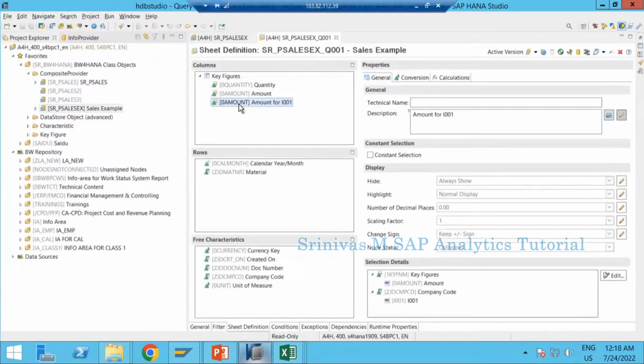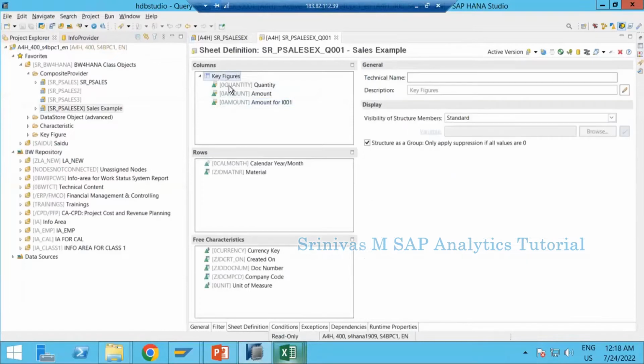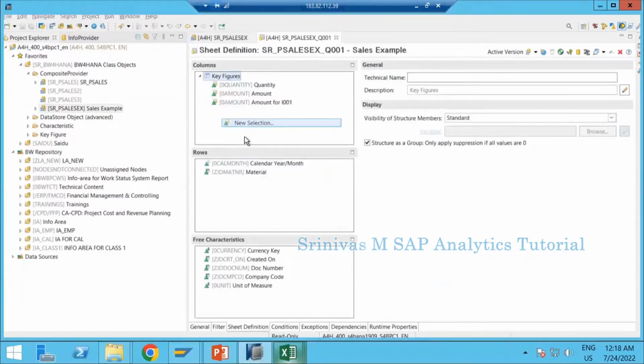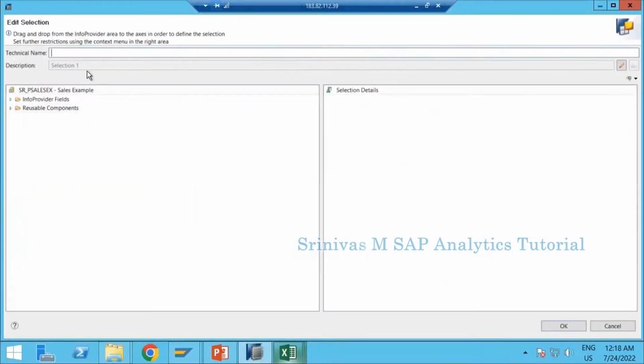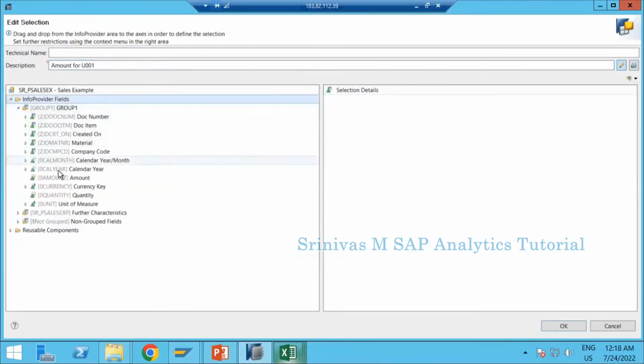So like this I created it for I001, right? Now in the same way, for example, if I want to create it for another company code, I can right click here, go to new selection. For example, this time I will take U001. I'm changing my description, amount for U001. So go to info provider section, group 1, bring your amount.